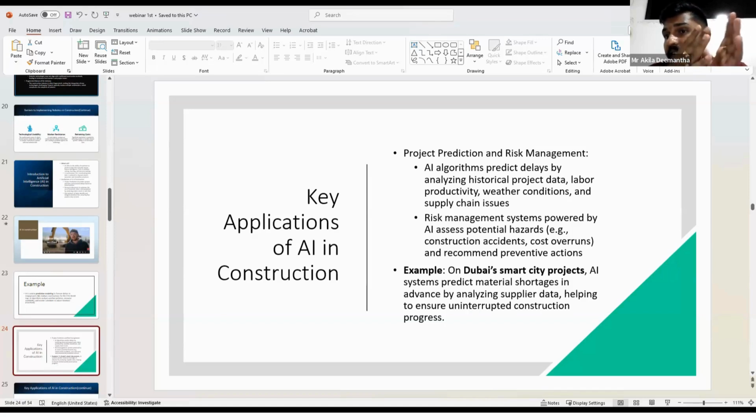As we discussed previously, AI improves humanized ideas, right? While you input the correct ideas, definitely the AI improves and gives the correct outcome. I want to discuss an example. In the Dubai smart city project, AI systems predict material shortages in advance by analyzing supply. So AI can predict material shortages as well, right?